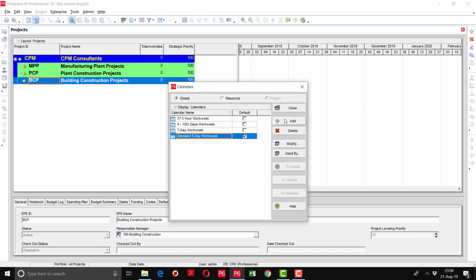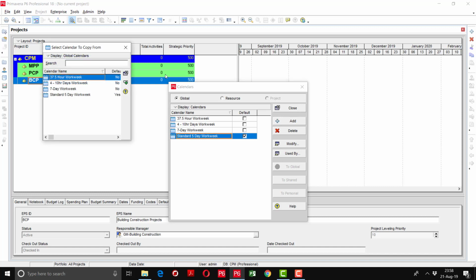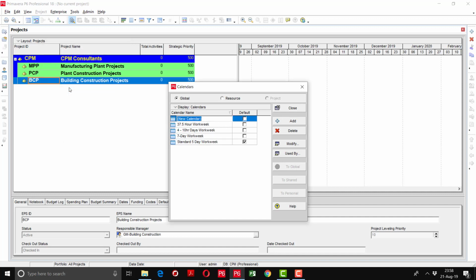So on the right side you can see this add button. Press this add button. You have to choose one of the calendars because you have to create a new calendar, so you have to take some calendar as a base. So I am going to select 7 days work week as a new calendar. All the properties of this calendar will be copied to the new calendar. We have to modify according to our requirement.